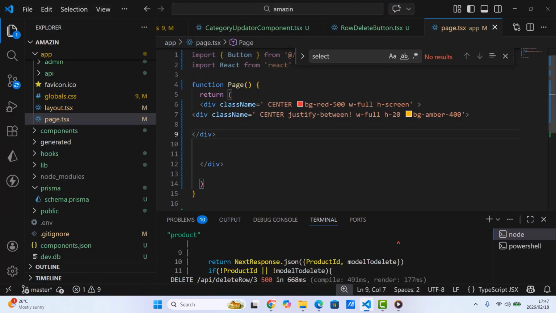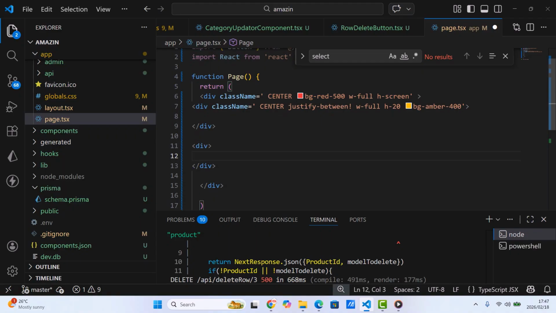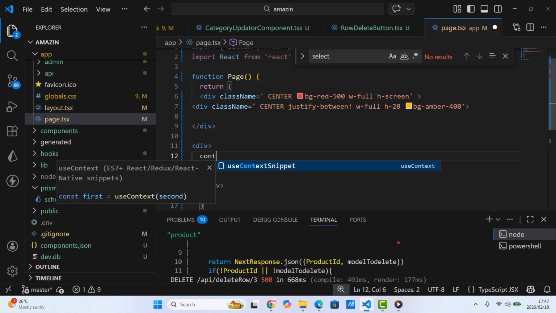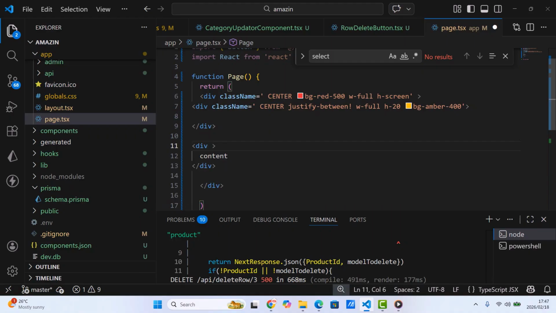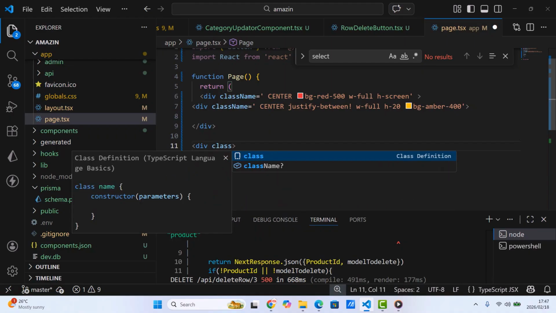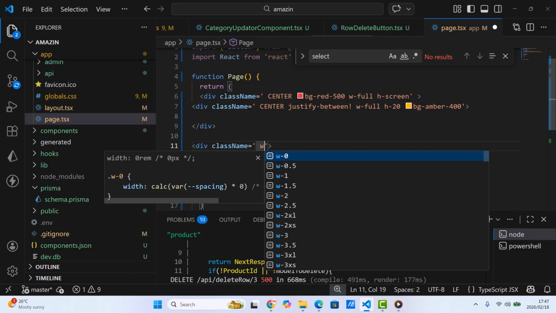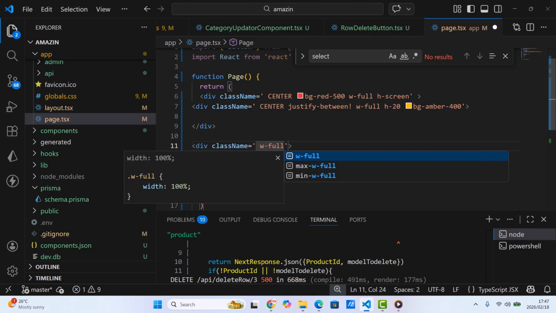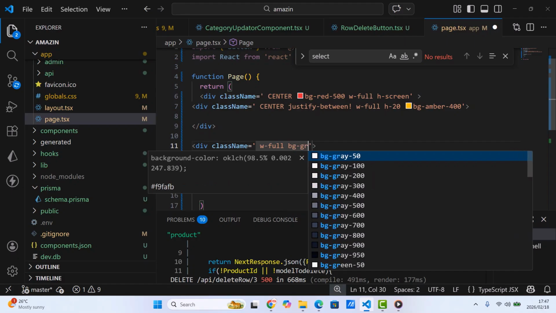I'm happy with this. Now we want another section, so let's add another div. This is going to be for content. Let's see what we are going to do. The class name, the width is going to be full. I'm happy with this. Let's say bg gray.